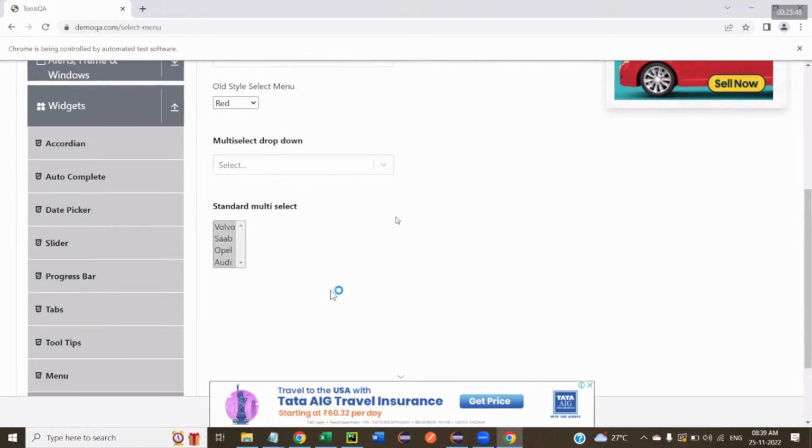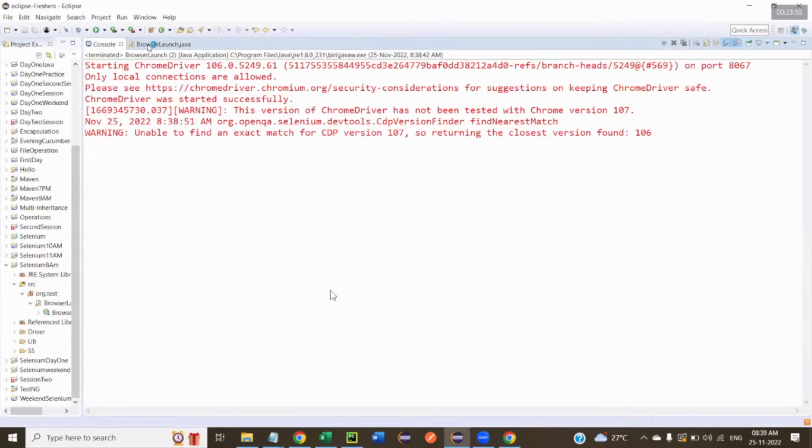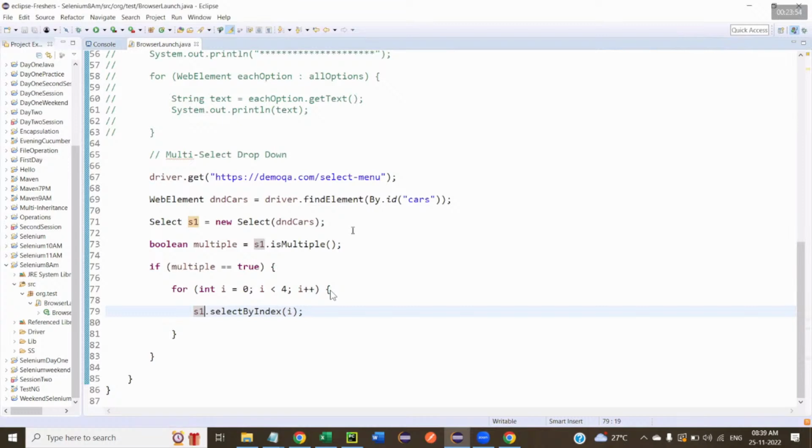So this is my scenario, guys. I want to select the alternate options. So whenever you want to select the alternate options, what do you have to do? Instead of a single increment, we are going to increment by 2. Then it will select the first one, then it will increment by 2, which means it will skip one option and select the next option. That is the alternate option, right? We have to skip one option and select the next option.